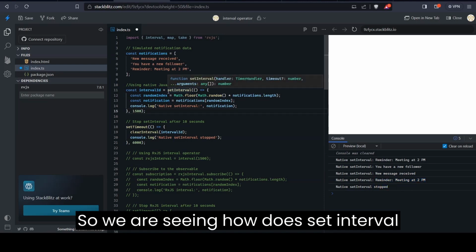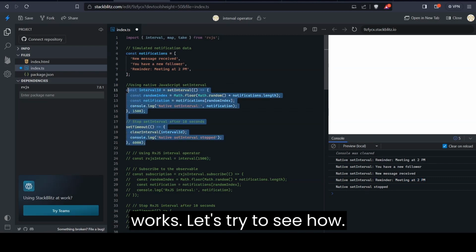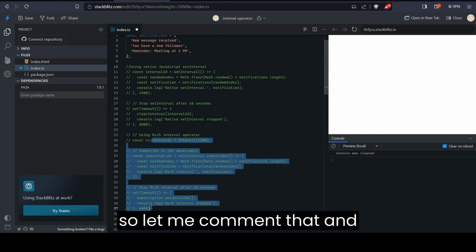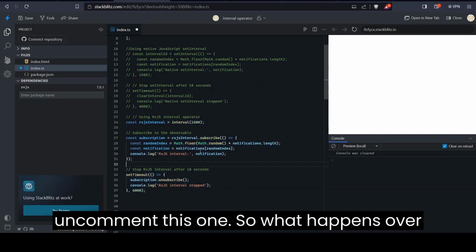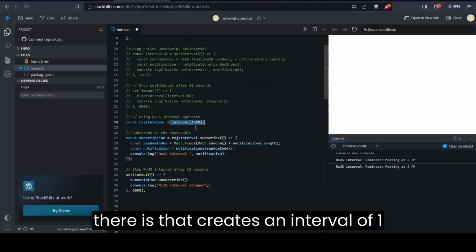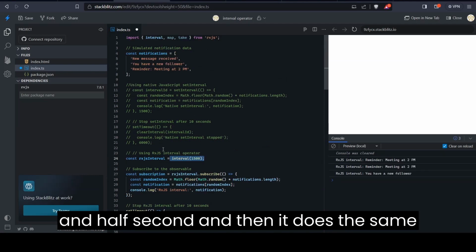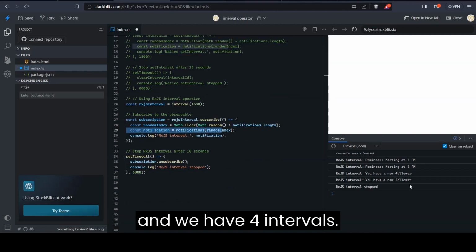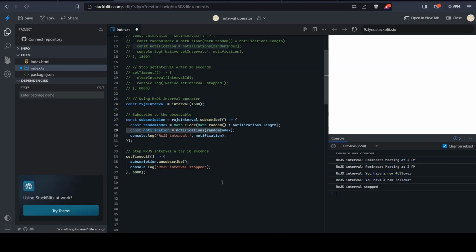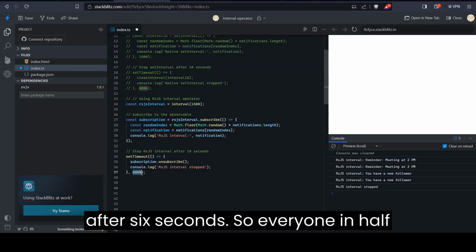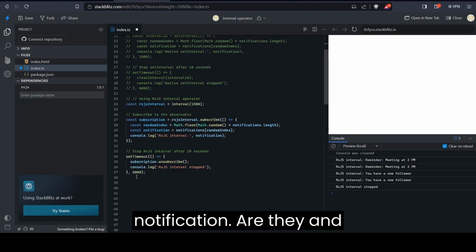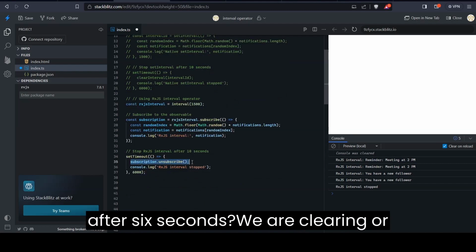So we have seen how setInterval works. Let's see how the interval operator works in this case. Let me comment that out and uncomment this one. It creates an interval of 1.5 seconds, and whatever logic was happening over there, it does the same thing in the subscribe. We have 4 intervals coming up because we are clearing only after 6 seconds. Every 1.5 seconds, we get a value from this notification array, and after 6 seconds, we are unsubscribing.